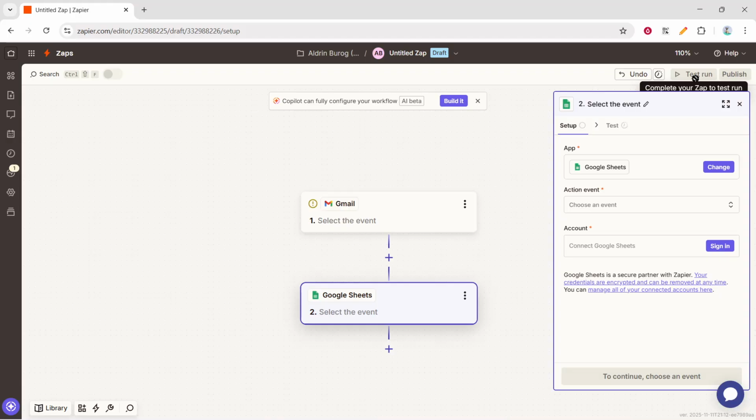Practice a bit more by creating different Zaps, and soon you'll be automating tasks you hadn't even considered before.